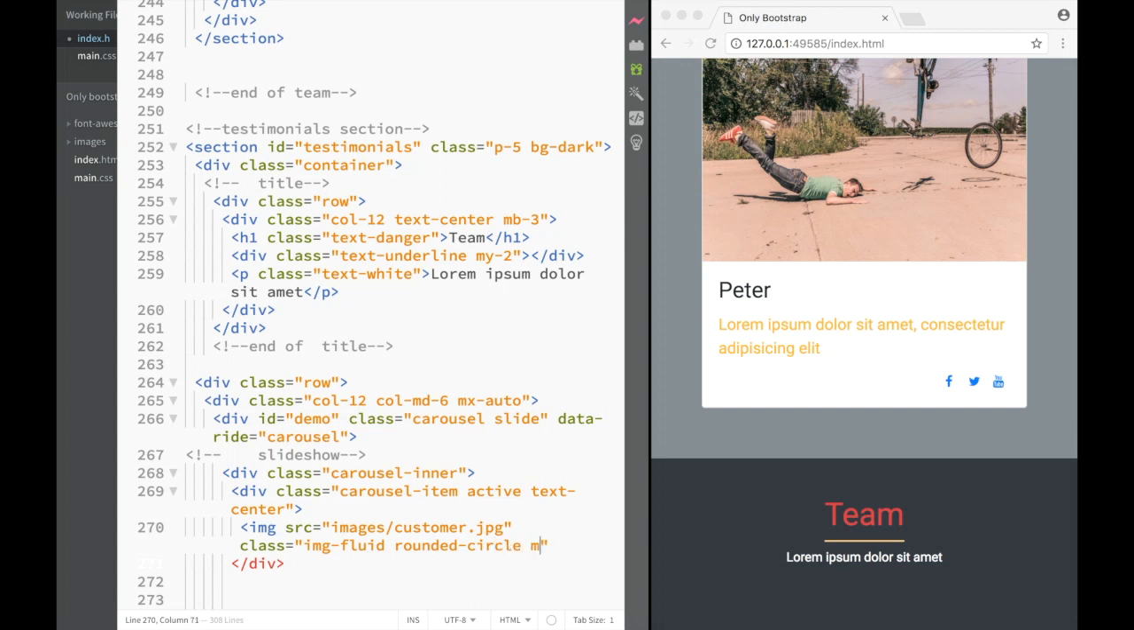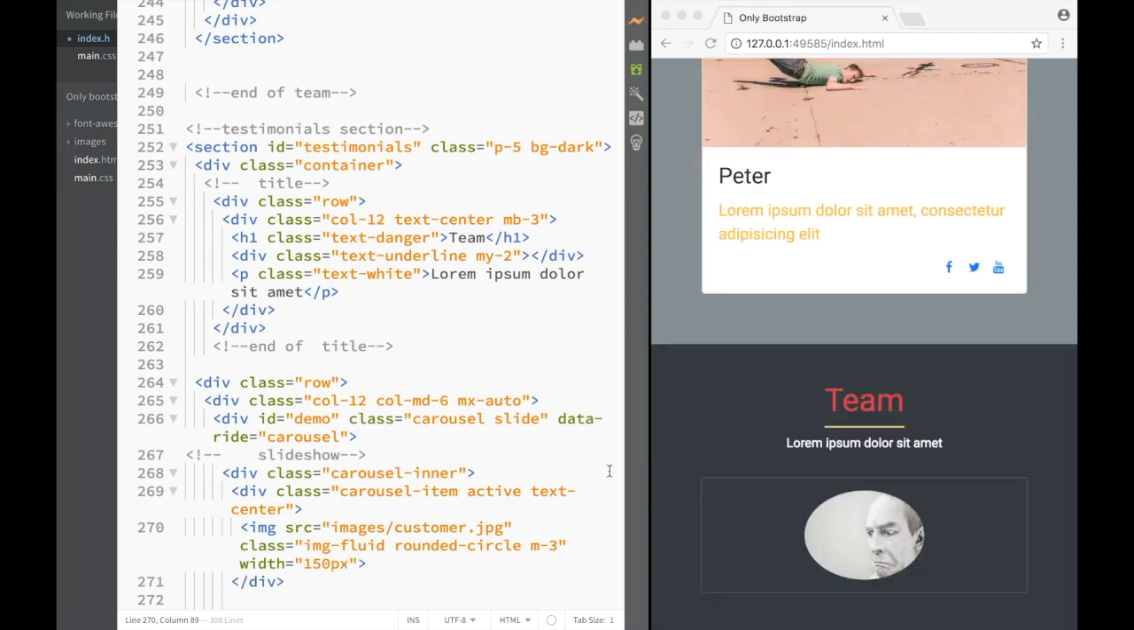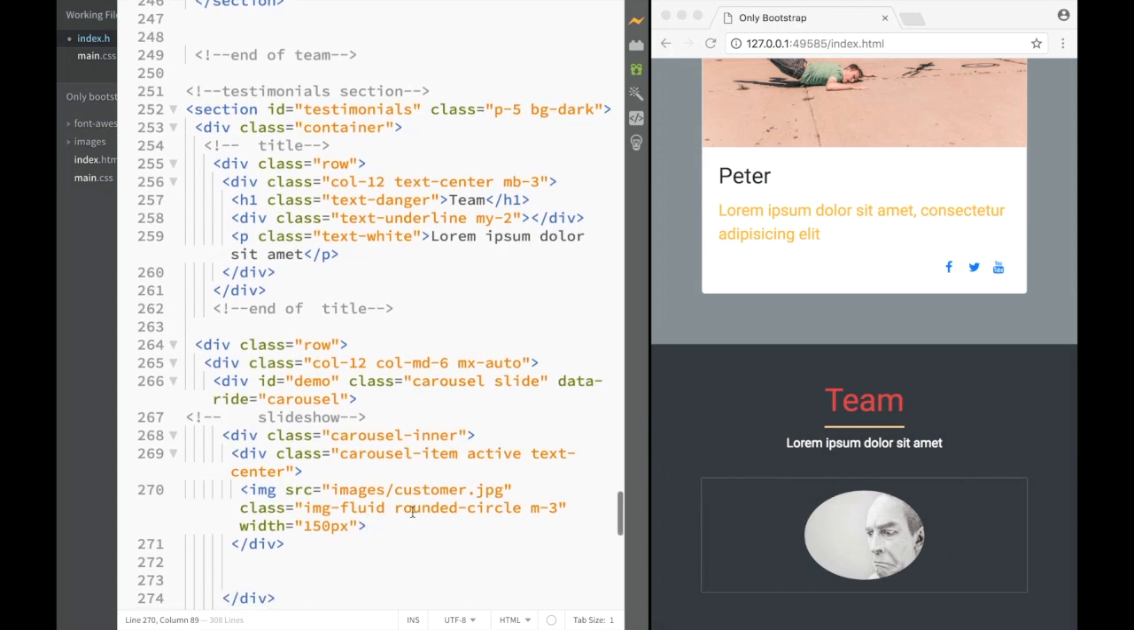But first of all, we're going to create a margin all around, and then right away we're going to add a style of width. We're going to say the width is, let's say, 150 pixels. So we close the image, and you can see that I created this image, and I like that it's smaller, so it's not expanding all over the place.